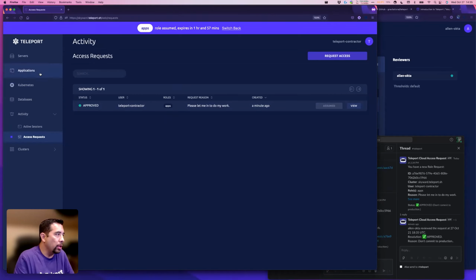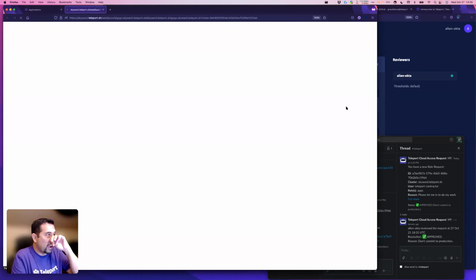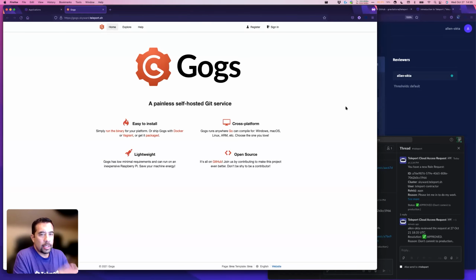And so by doing so, if I go back to my application screen, I am now able to see this application that I need to now log in to do my work. So I can fire it off, I can launch it. It's going to drop me into that page and grant me access. I can sign in with my user and kind of go from there.